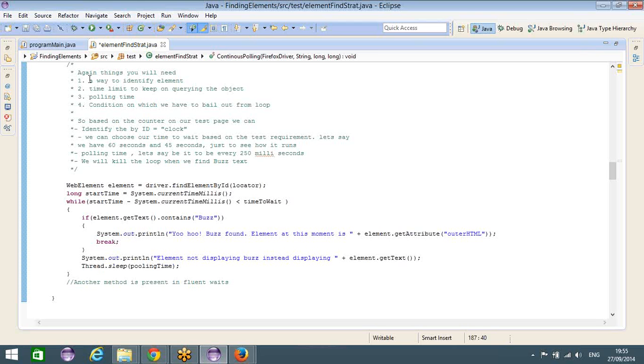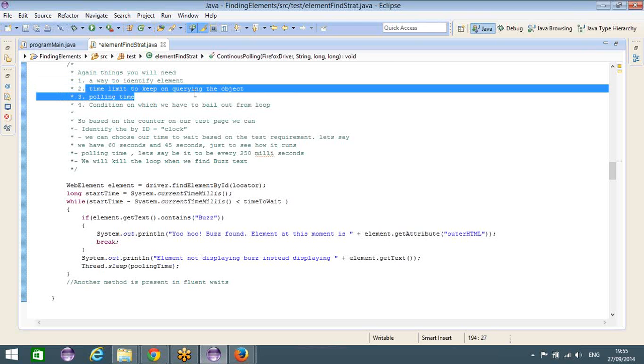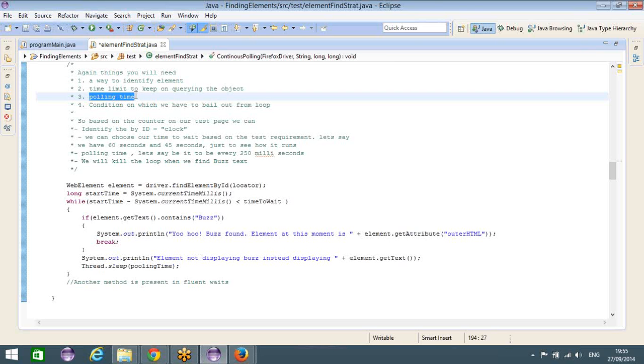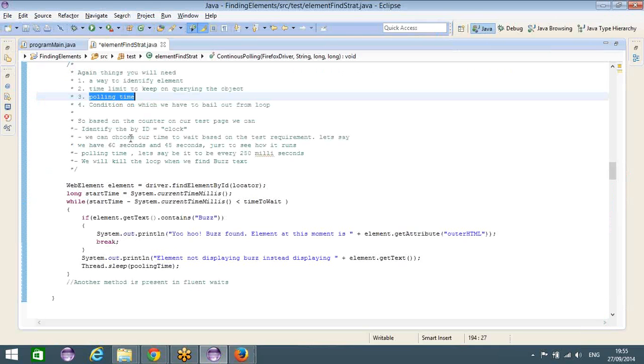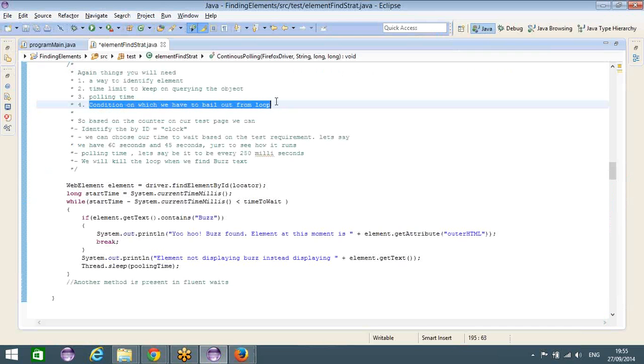So again, we have these 4 points. We have to know a way to identify the element. We have to know the time limit till which we have to keep querying the object. We have to know the polling time, which is after how many seconds I have to check the value again. In our case, this clock changes its value after every 1 second. But in case of a stock exchange flyer, you might see it changing after every 3 seconds or 2 seconds. So you should know the polling time. The fourth is the condition when to stop searching for the element. This condition could be your failure condition or the pass condition.